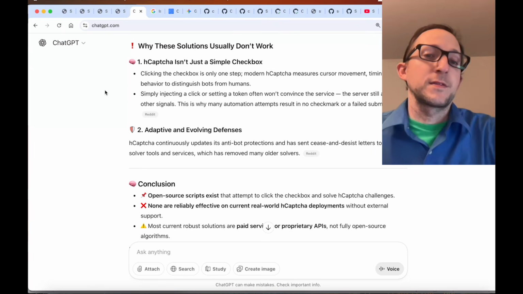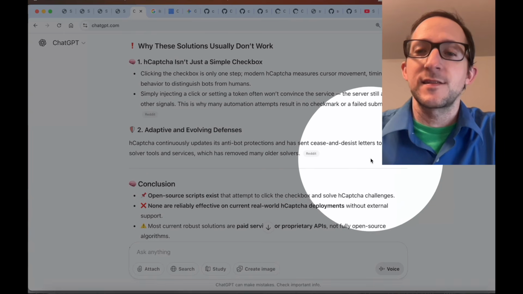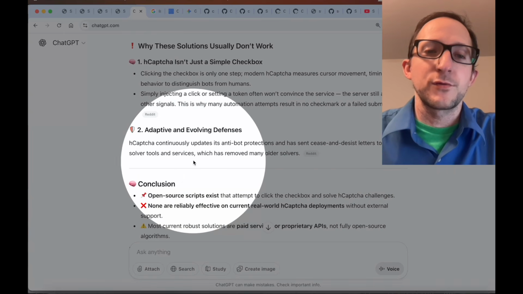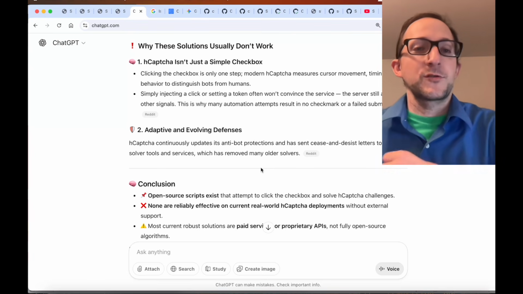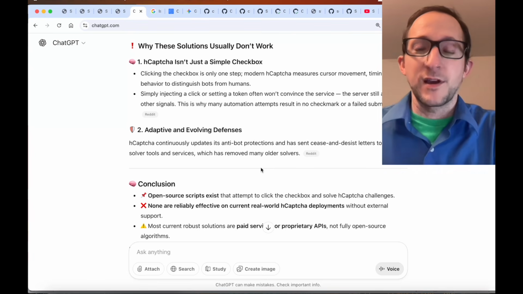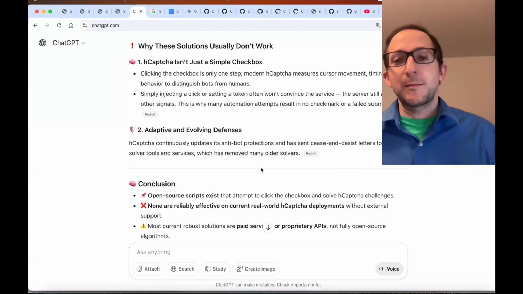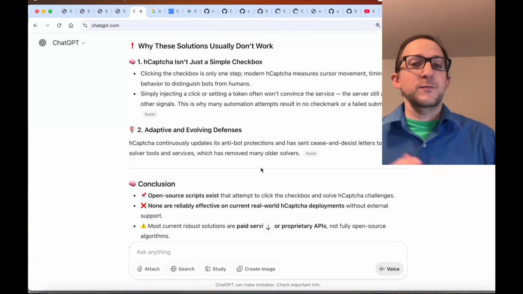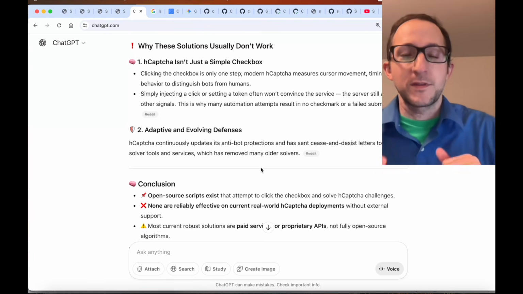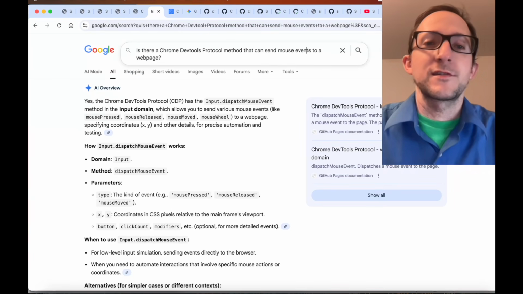And another important thing to keep in mind is that hCaptcha has sent cease and desist letters to many solver tools and services. So now you can see that not only is it very tricky to bypass hCaptcha, but you have to do it in such a way that the hCaptcha team won't go after you. Well, it turns out there are some solutions to get around both of these issues. Let's do a quick query to Google.